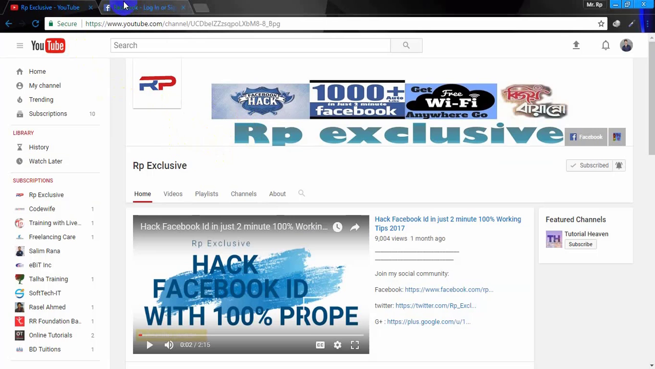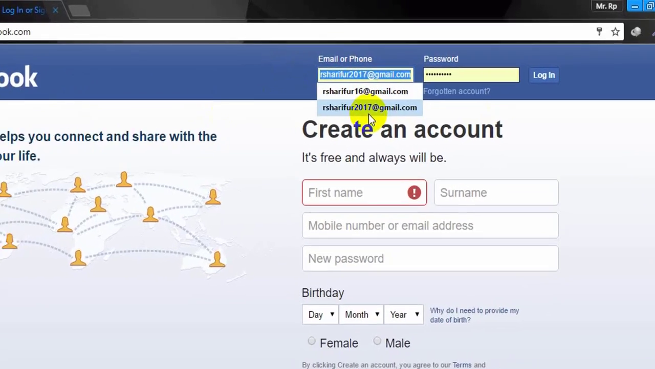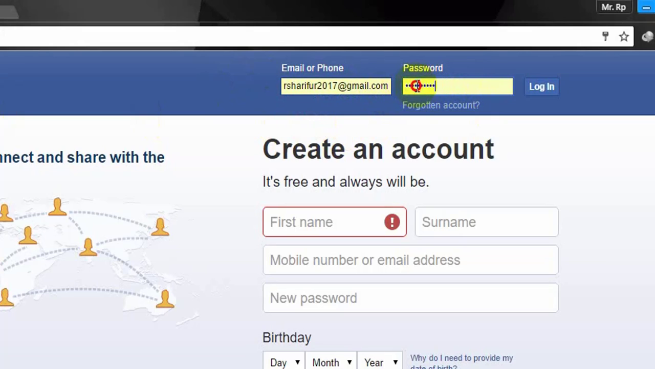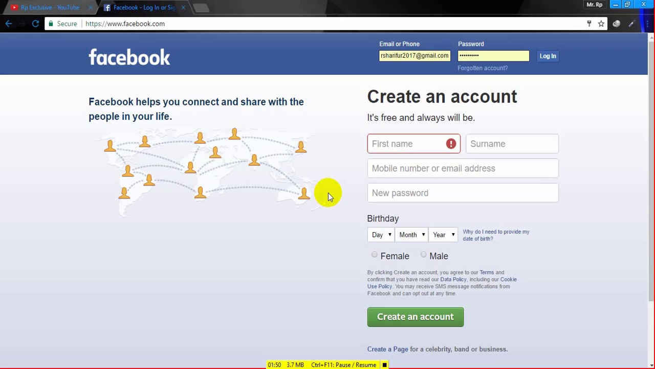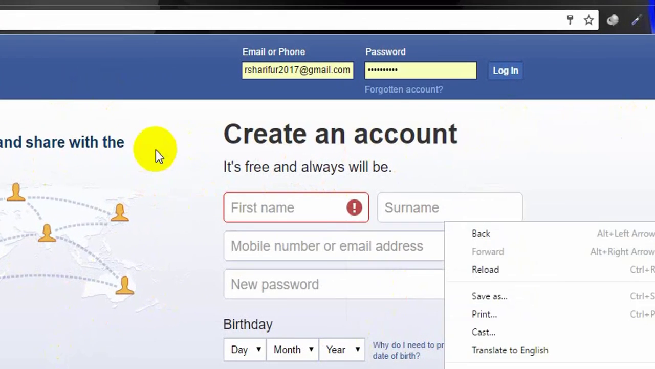So guys, let's start. Open your Facebook page and click email or password. Then you see some email account has already shown that you used to log in, and you see a password has been given automatically. This is saved by your browser, and now we have to find it out. It shows some extra characters, and we have to find out the real letters here. For this, we have to use some simple things.